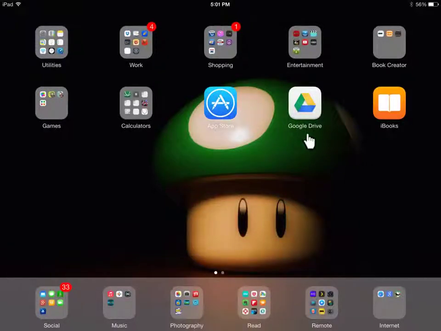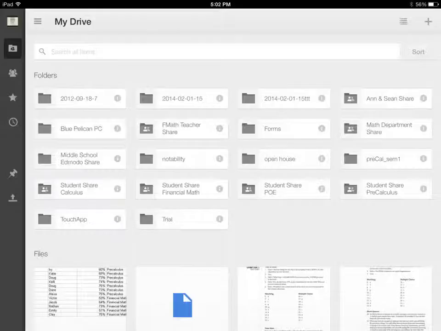Once you have Google Drive and iBooks installed, please click on Google Drive. It may ask you to log in to your Google Drive account. That's your school Google Drive account. It's your same username and password you use for your email. Once you get logged in, you'll see a screen that looks something like this.